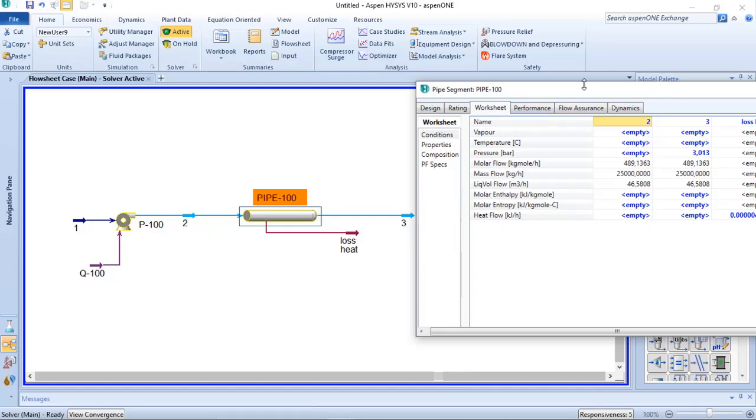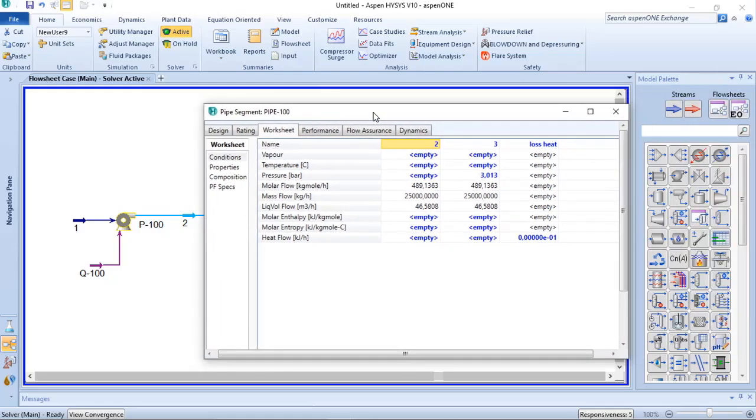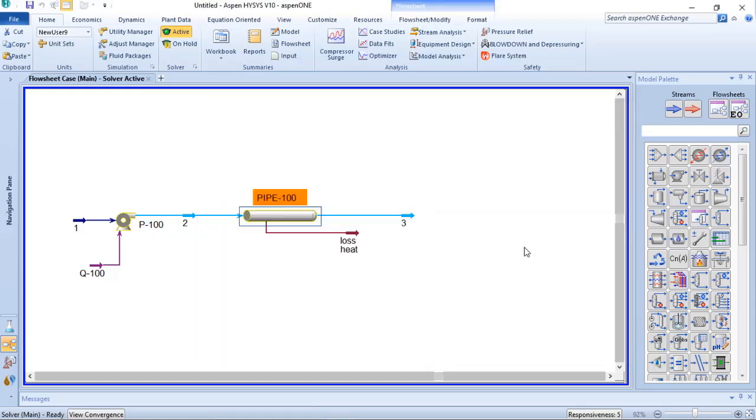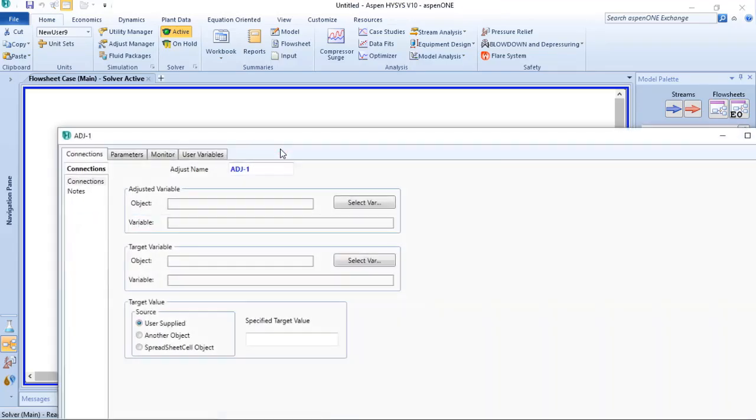And to solve that, I will use another resource that is also intermediate to advanced, and now we will add the adjust tool. And what does it do? With this object, we can define a dependent variable from an independent variable. So in this case, what I want is to have 2 bar G at stream 3, and I will set my adjust to get the best result at stream 2 to have 2 bar G at stream 3. So let's double click here.